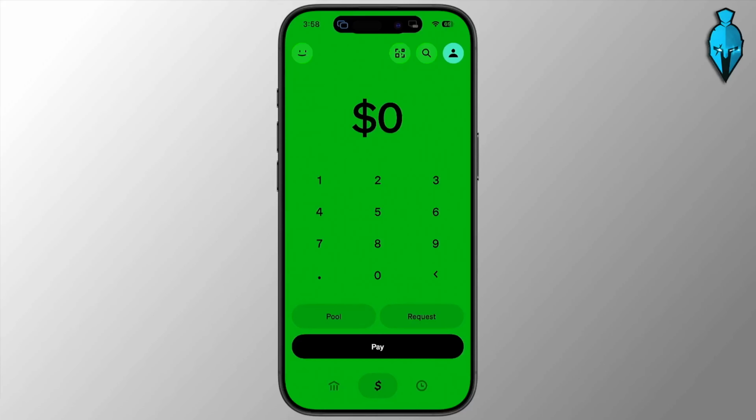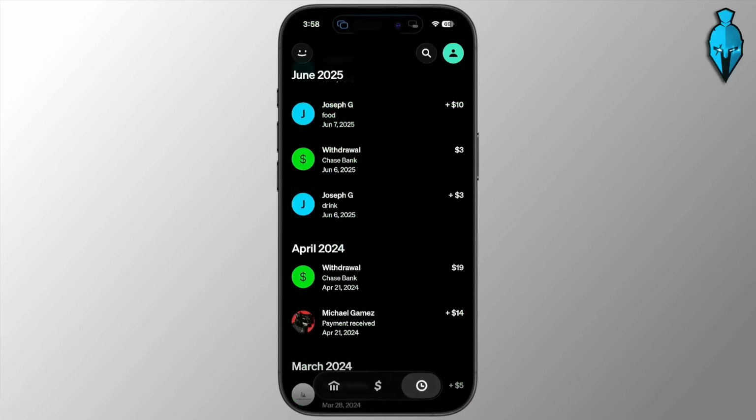Begin by opening Cash App and tap on the Activity tab in the bottom right. Select the transaction shown as pending. If you receive the payment and an accept button appears, tap accept and follow the confirmation prompts.